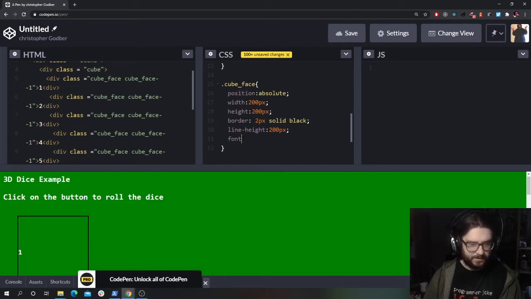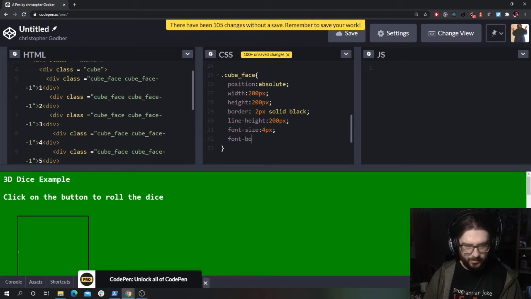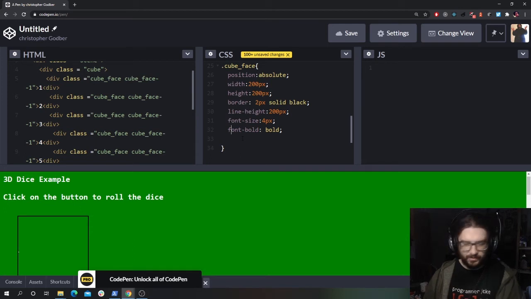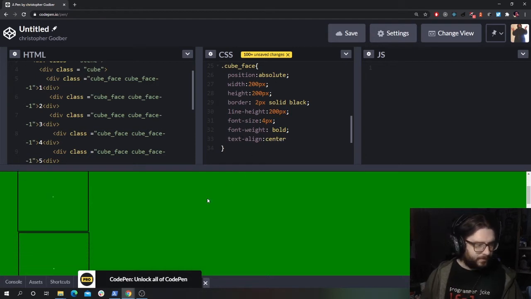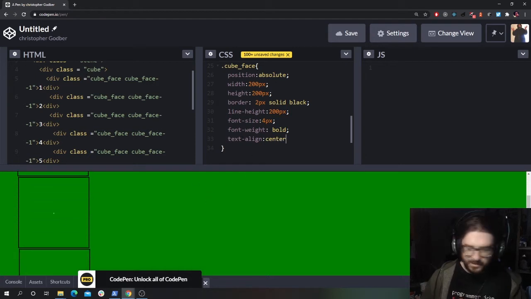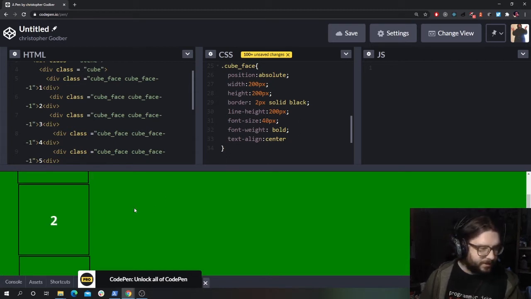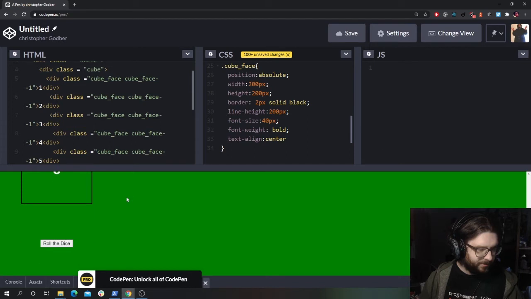Font size, this is for the actual containing text, 40 pixels. Font weight, so make it nice and bold with the actual text, the numbers within. Oh, not font bold, font weight: bold. Color white, we don't need that actually because we've already got it set. Text align, which aligns to the center. Okay, now you can see the font size is a bit too small, that's because I made 4 instead of 40. Now we've got our faces. Bada bing, bada bosh. We've got faces.